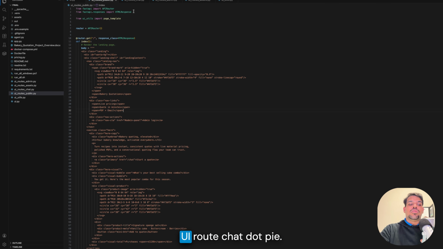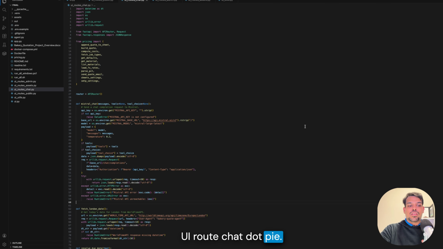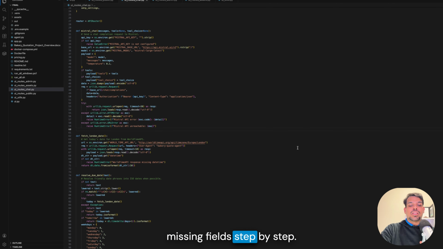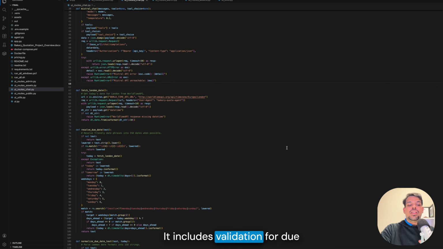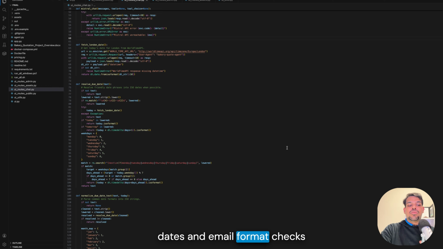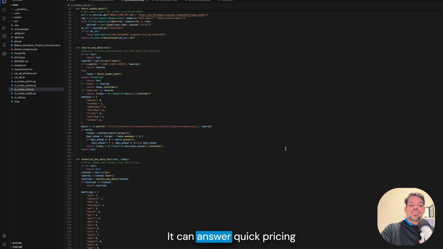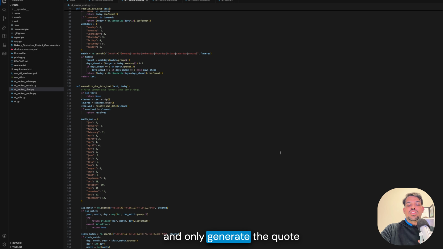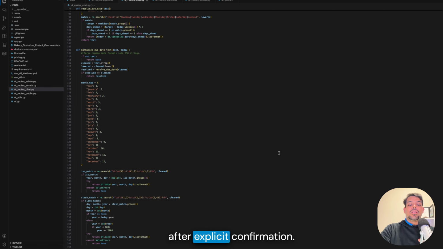Next, we have the UI routes chat.py. This is the heart of the AI experience. It connects to Mistral, constructs the system prompt, and guides the conversation, with the assistant collecting the missing fields step by step. It includes validation for due dates and email format checks. It can answer quick pricing questions, estimate unit cost, and only generate the quote after explicit confirmation.